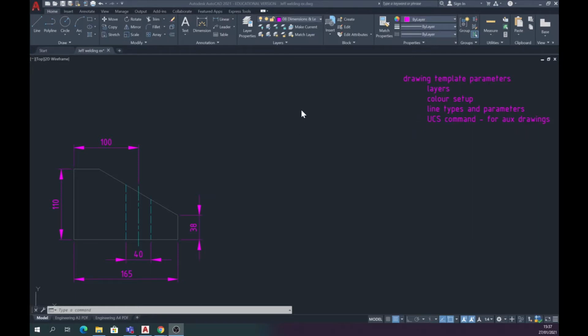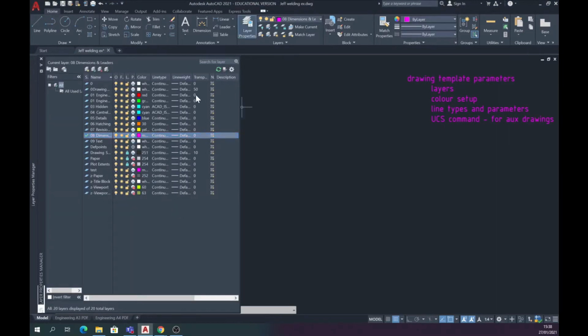So to create a layer, you need to go up here to the Layers tab, and this icon here, the Layer Properties. Click that. Now at the top of this menu, you can see that there are some smaller icons here. You want to click the Create New Layer. It'll prompt you to call it some sort of name. I'm going to call this PRO, and that's going to stand for Projection Line.